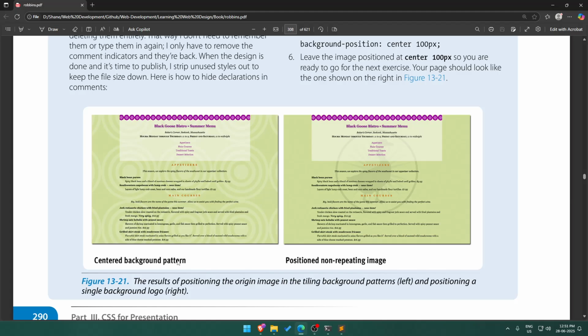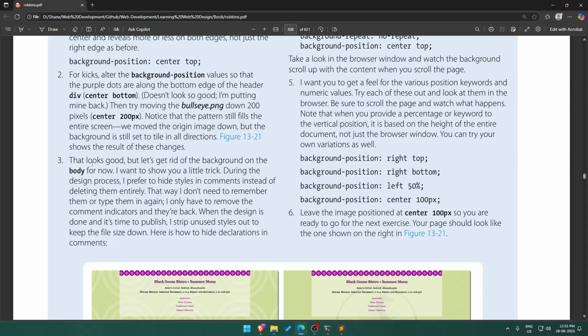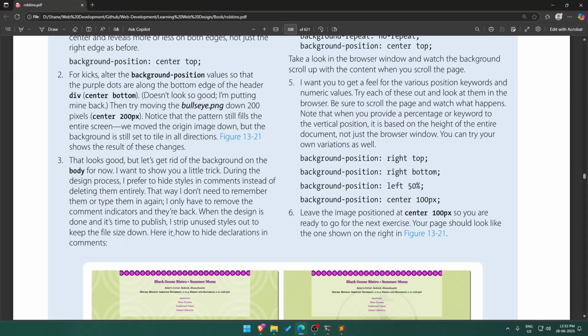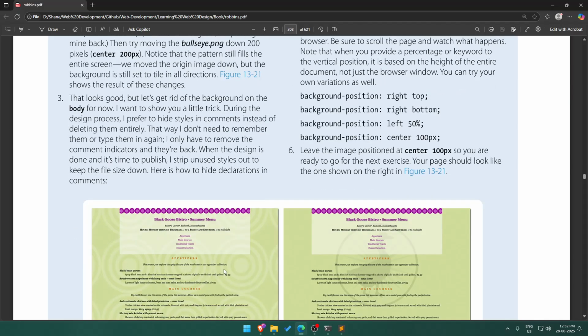Centered background pattern and then position. Okay, that looks good. Notice that the pattern still fills the entire screen. For kicks, alter the background position, then try moving down 200 pixels. Center 200 pixels, bullseye.png. It starts from here, but it still tiles all the way.